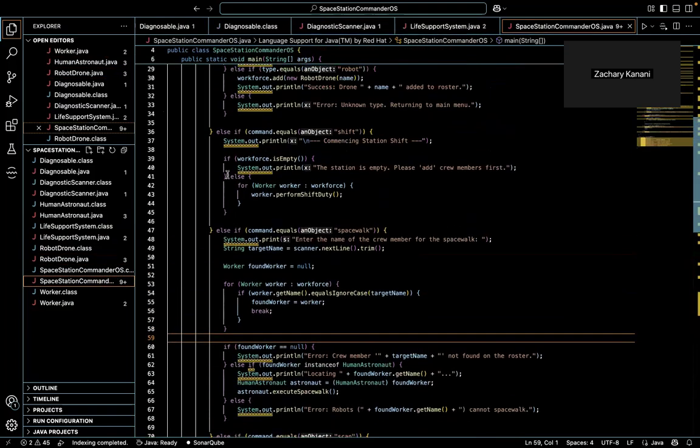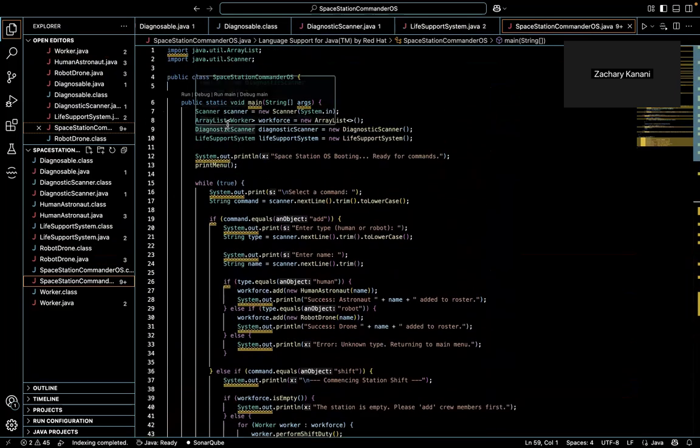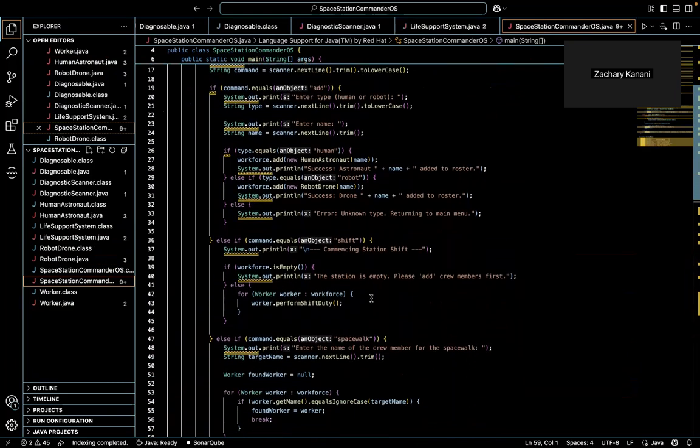And in the main file, or main driver, I store all the crew members in an array list of worker, and this demonstrates polymorphism and upcasting because both robots and humans are treated as worker objects. And when I call perform shift duty, Java uses dynamic binding, which calls the right version depending on the object type.